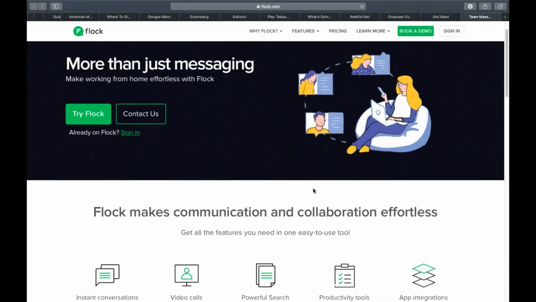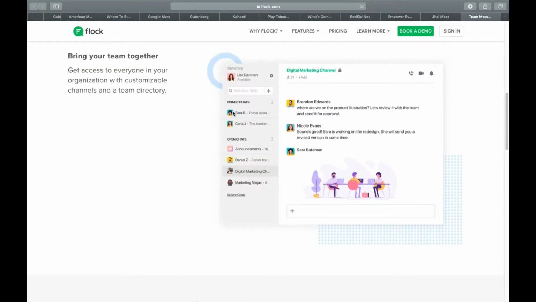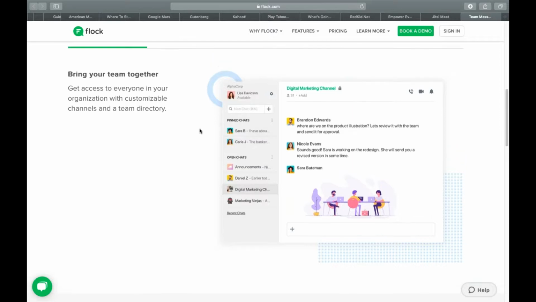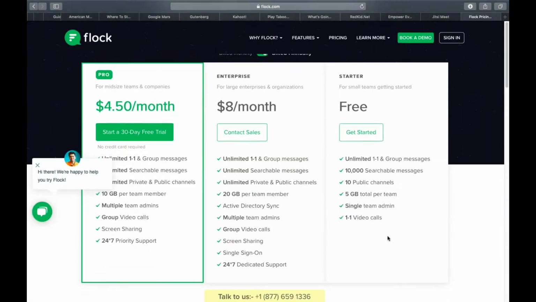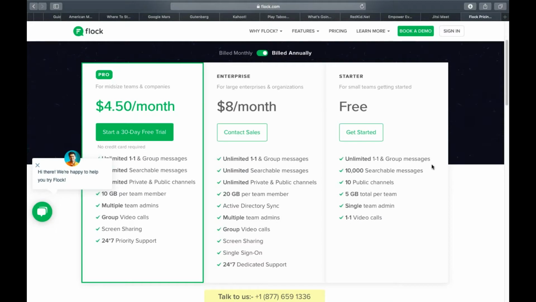Flock and Slack are very similar. They're programs that you download, and they kind of look like this. These are the group chats, and there are usually individual chats that you can do as well. Flock has a free version that you can use. So here's the free version of it. It's unlimited one-to-one and group messages. There is a team admin capability as well, so that does allow for moderation over the group messages.